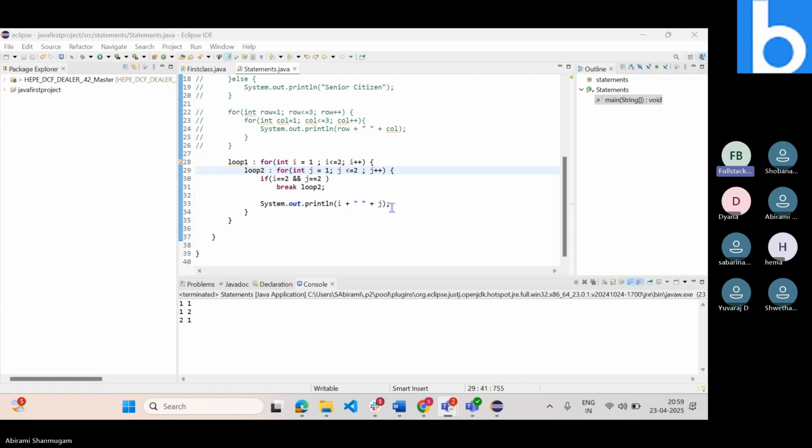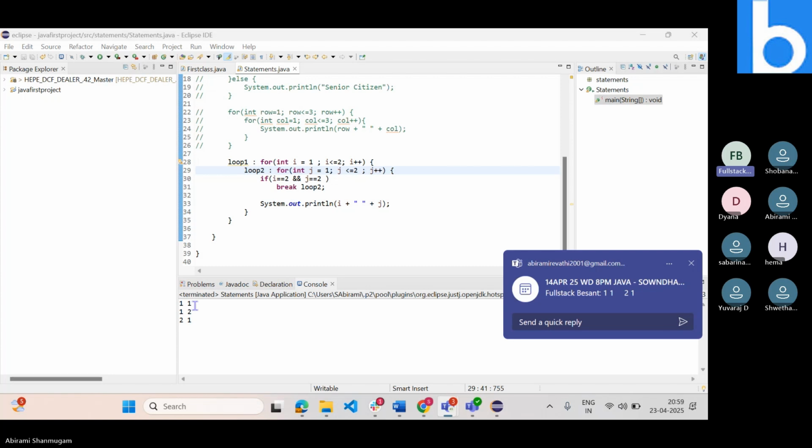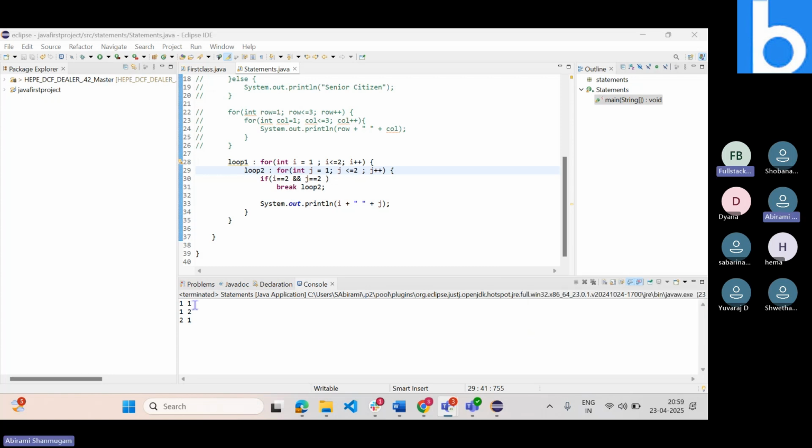Can you think, is this possible? Can I get this output? 1 comma 1 and then 2 comma 1. Is this output possible? If yes, what do we have to do to get this output? If not, what is the reason I can't get this output?